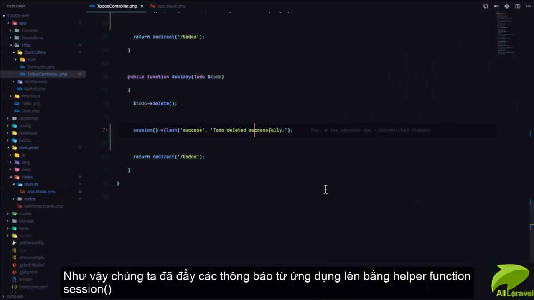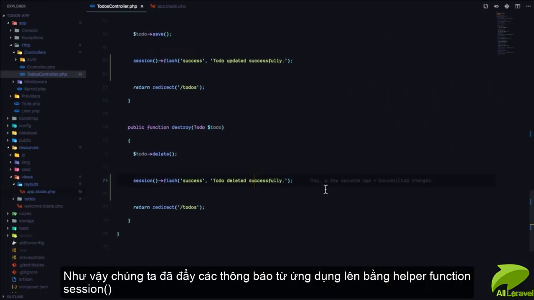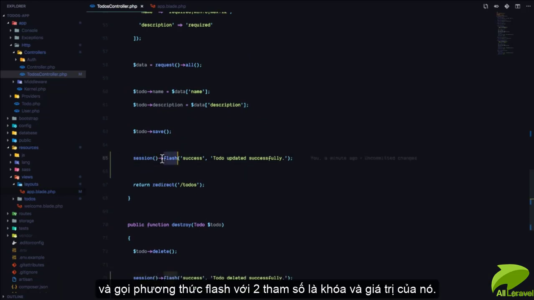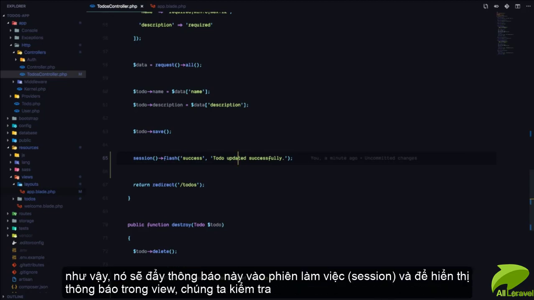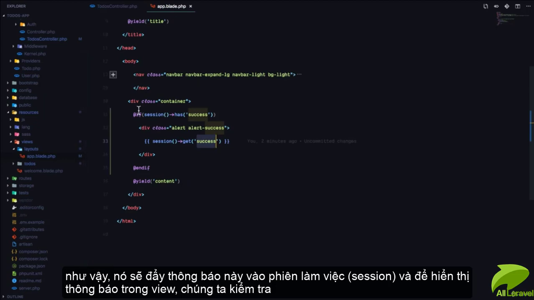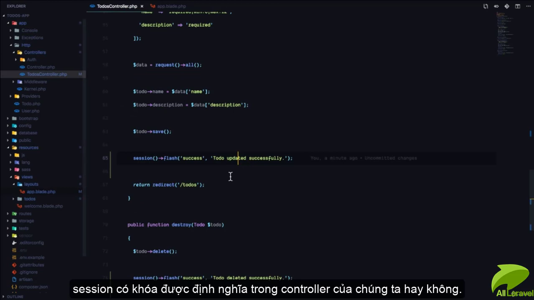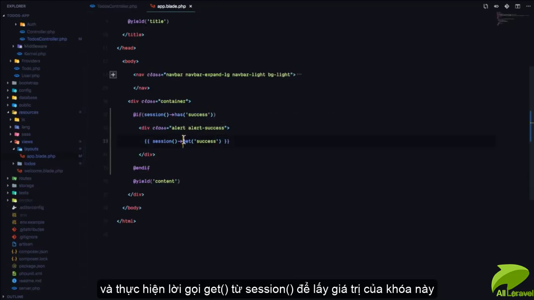So to show flash messages in your application, call the session function, and on that session function, call the flash, pass in a key and a value, and this is going to flash a message to the session. To display this message in the view, check if a session has that key that you defined in the controller. And then you can call the session get to get the value of that specific key.